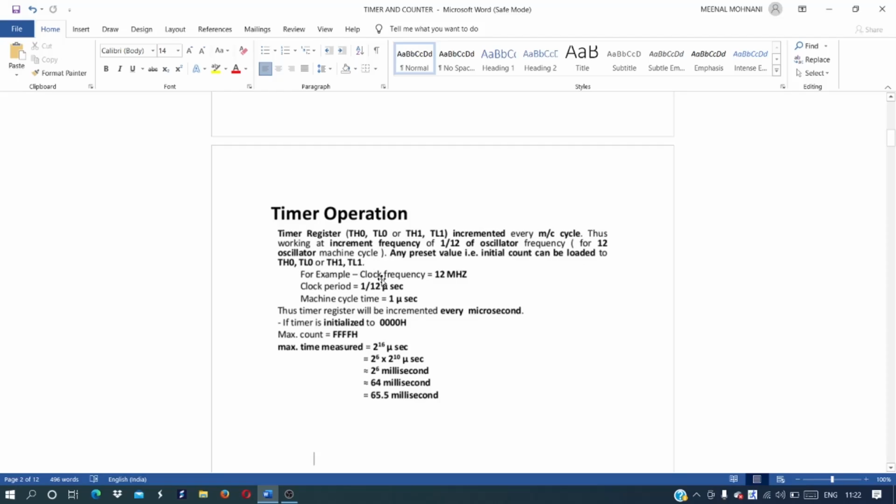For example, we have clock frequency as 12 MHz. Therefore, one clock period will be 1 by 12 microsecond. Machine cycle time will be 1 microsecond. Thus, the timer register will be incremented every microsecond. If the timer is initialized to 0000H, the maximum count possible can be FFFFH because it is a 16-bit register. So maximum time measured will be 2 to the power 16 microseconds.